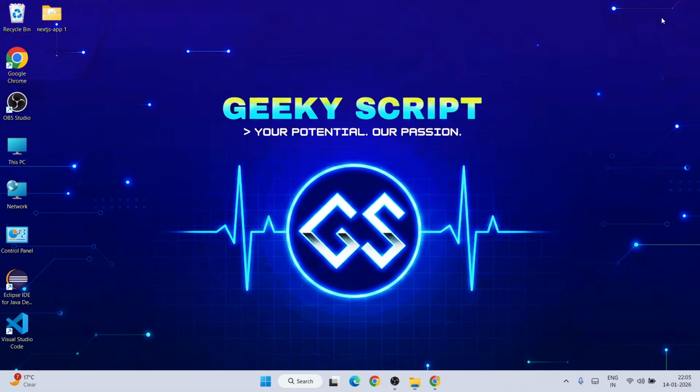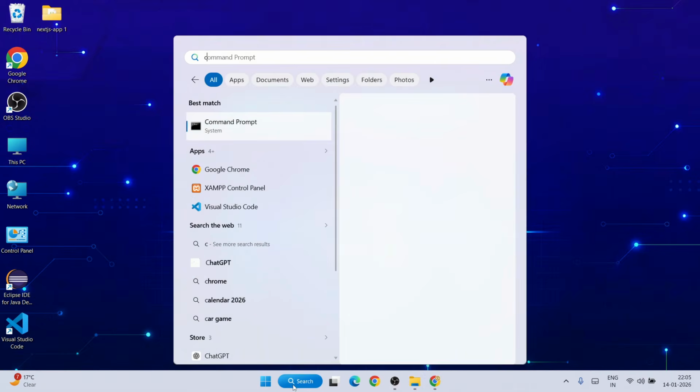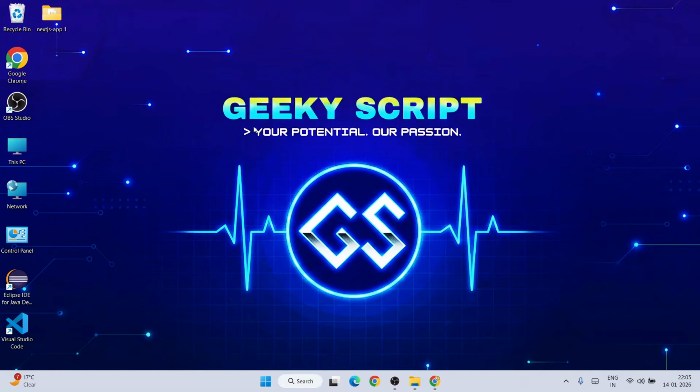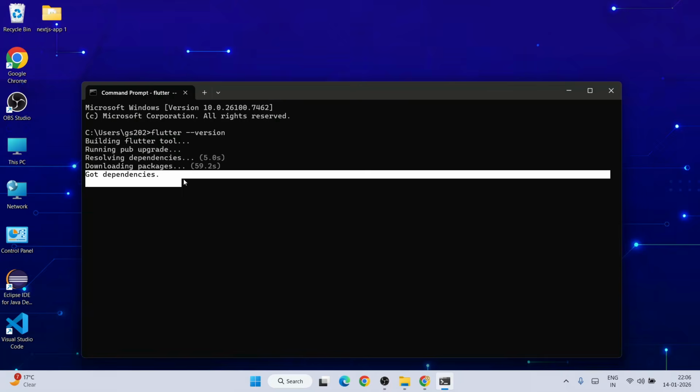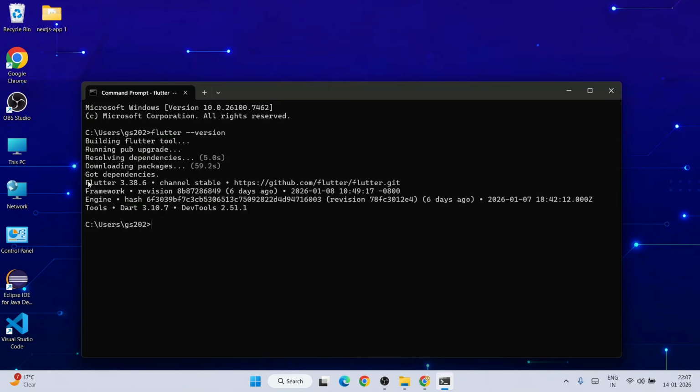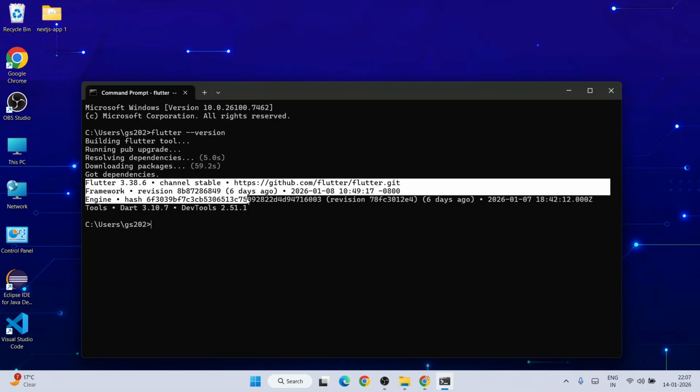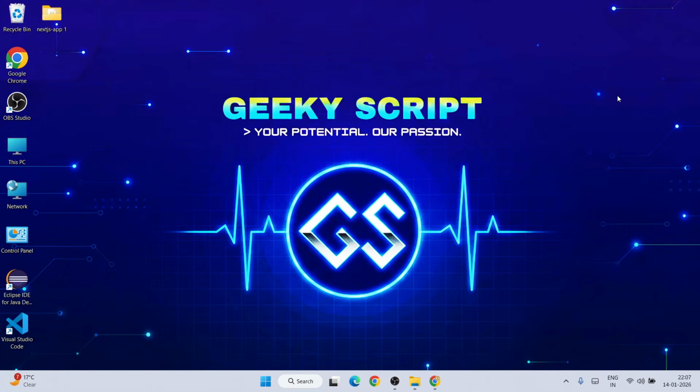Now if you minimize all this and go to search and type cmd to open your command prompt, and within the command prompt you simply type flutter --version and hit enter, it's going to show you this. First it's going to download and resolve some of the dependencies. So it got all the dependencies, and after that it's going to show you the Flutter version that you have installed. If you're getting this, then that basically means you have successfully installed Flutter. So that's how you install Flutter.